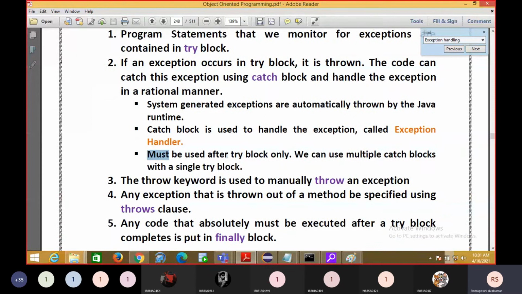When can we use a catch block? You must use the catch block after the try block only. This is the syntax we should follow, otherwise we will get an error. We can use multiple catch blocks with a single try block. We can write only one try block, and the remaining we can write any number of catch blocks. There is no syntax problem.